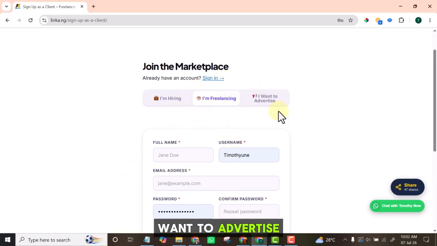And if you want to advertise your product and services, let's say you have a physical product, a location-based product, you can register as advertiser. But irrespective of the way you registered, it doesn't matter. You can always switch role. Whether you register as a client or as a freelancer, you can always switch role. Let me show you how you can switch role.